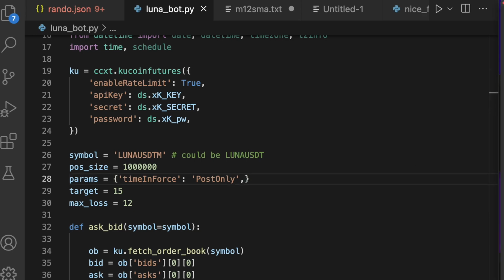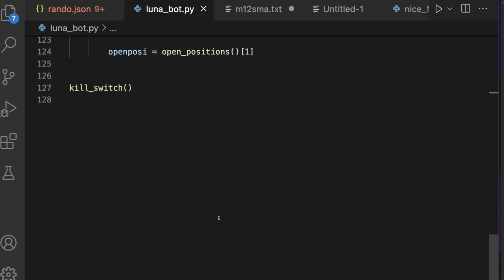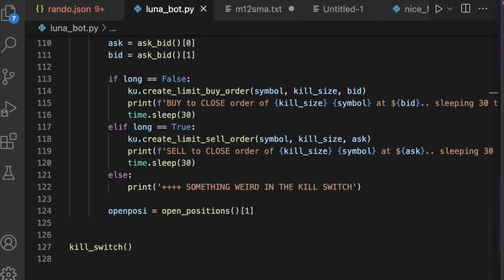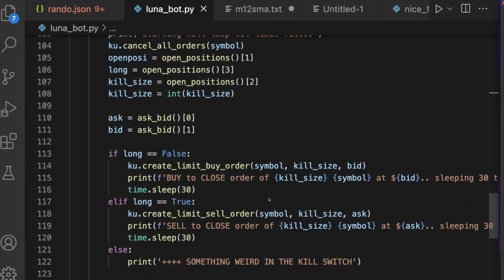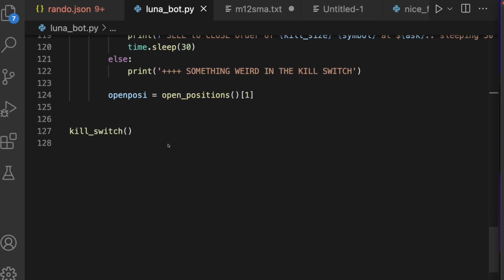So let's make sure that our time in force is correct here, because it'd be nice to have post only orders, but I'm not gonna trip over it because it's not crazy. The price action is so nuts on Luna right now that I'm not worrying about a couple cents here, but hey, maybe in the future we'll fix it. Let's go ahead and keep moving.